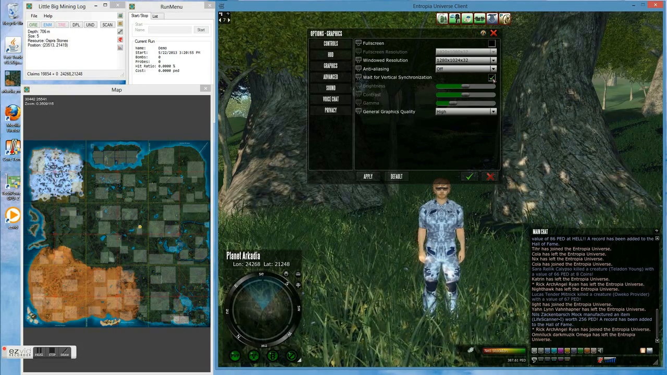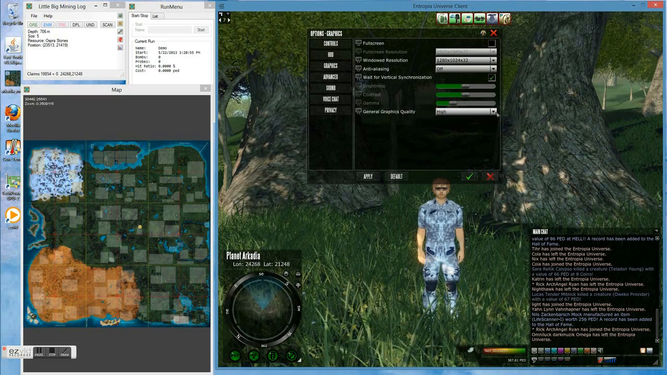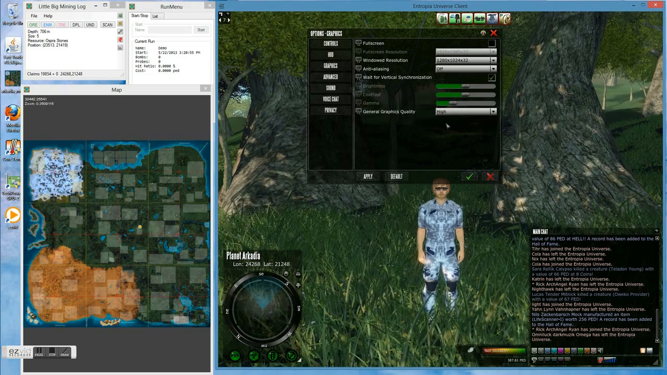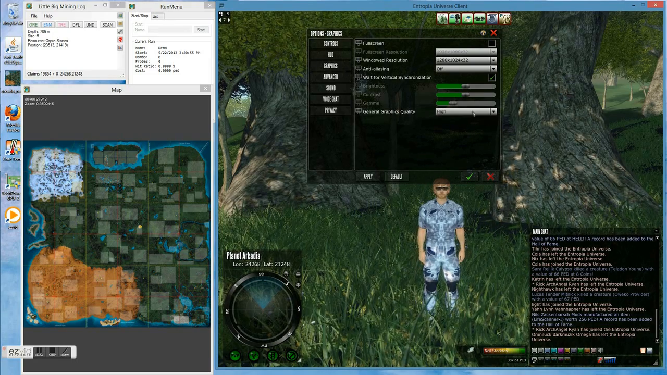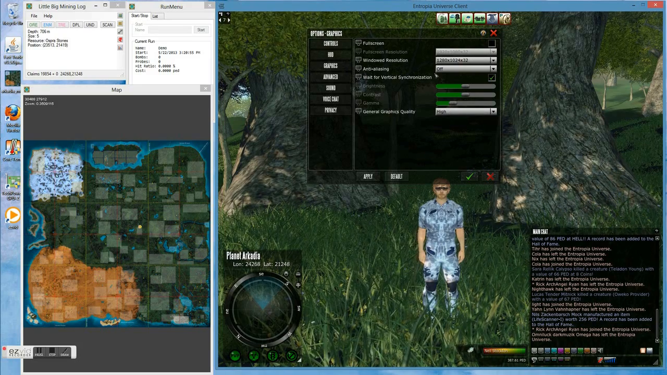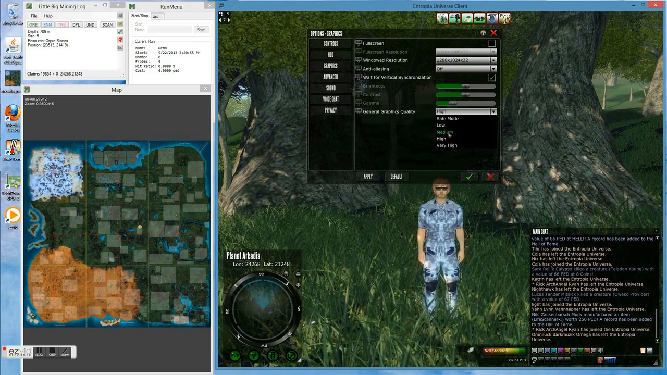Now it's possible to get LBML working with less strict settings, but use these to start out with. Okay, medium, at least medium, remember. Medium, high, very high.